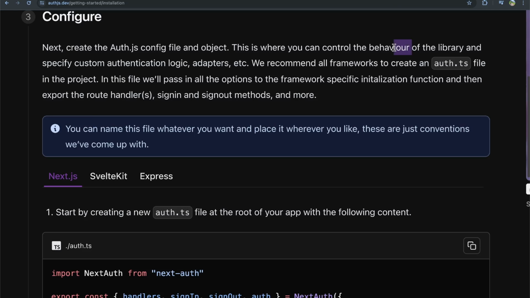And interesting that they spell behavior O-U-R. Is that like a British thing? I kind of think it is.